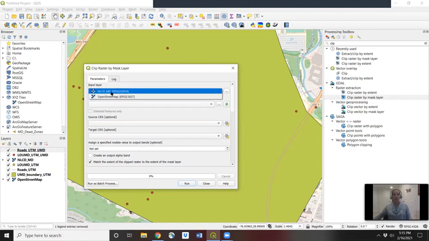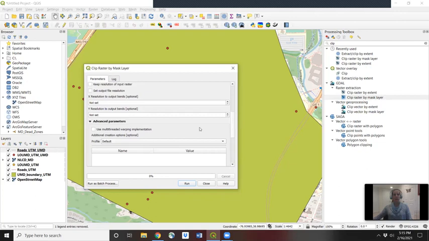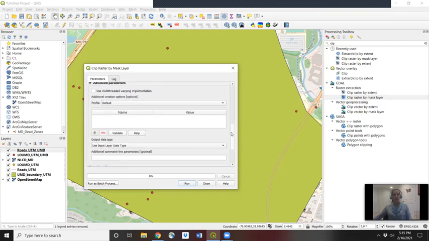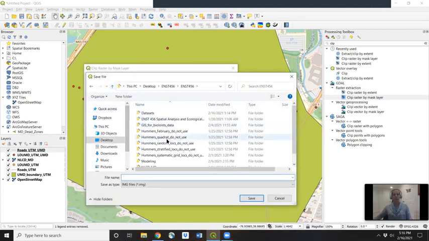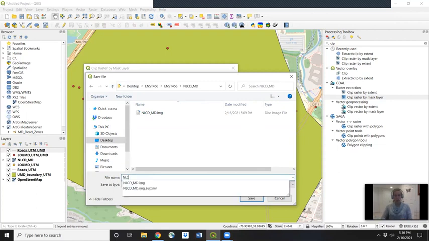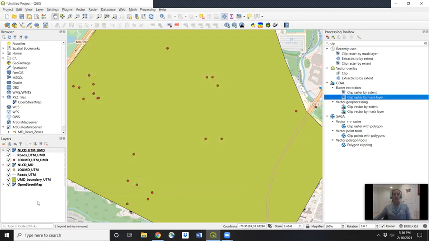For our raster, we will go to the NLCD raster. For the mask layer, that University of Maryland boundary. And it's already been projected to UTMs. And to save it, we will navigate over to that file with our NLCD folder. And now we will call it NLCD_UTM_UMD and hit save and run. So now all of our layers have been projected to UTMs. They've all been clipped by the University of Maryland boundary and they've all been saved under our ENST 456 folder.